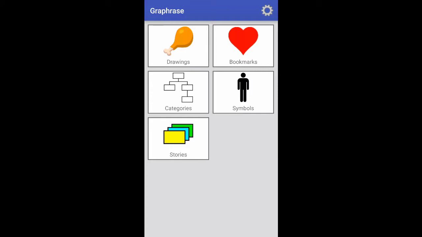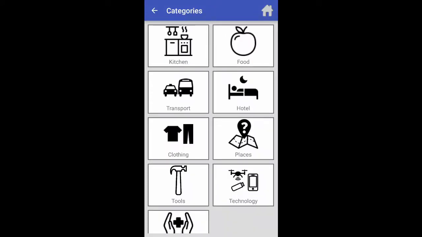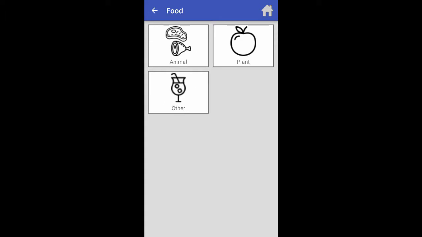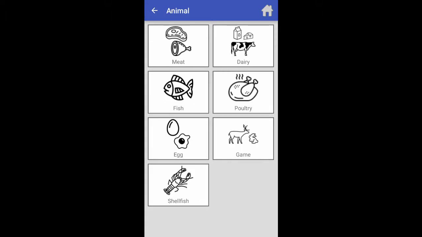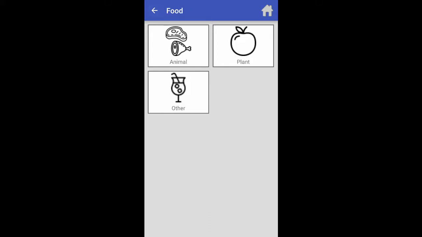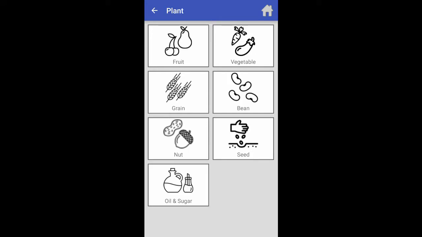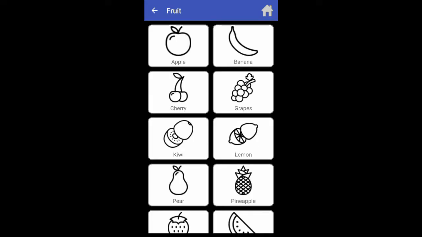Here we're at the main menu. We'll select the categories menu, which contains various submenus. We'll select the food menu and then the animal menu, which contains menus for various categories of food from animals. If we go back to the food menu, we can select the plant menu. When we select the fruit menu, now we're at a menu of ideas.